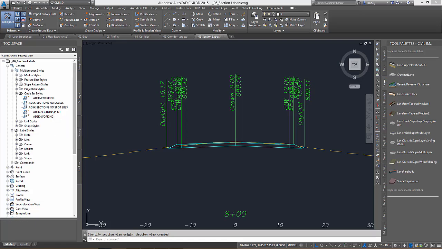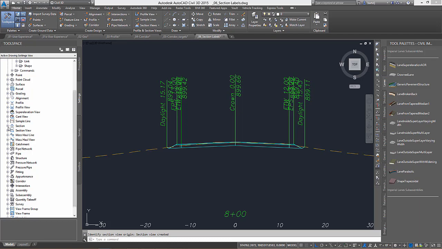All right, there is a new one that has been created that will let us do these sections. If we come down to sections now and we look at label styles, there is a new one here now for corridor points, and we can set up the definition to basically match what's been used here.